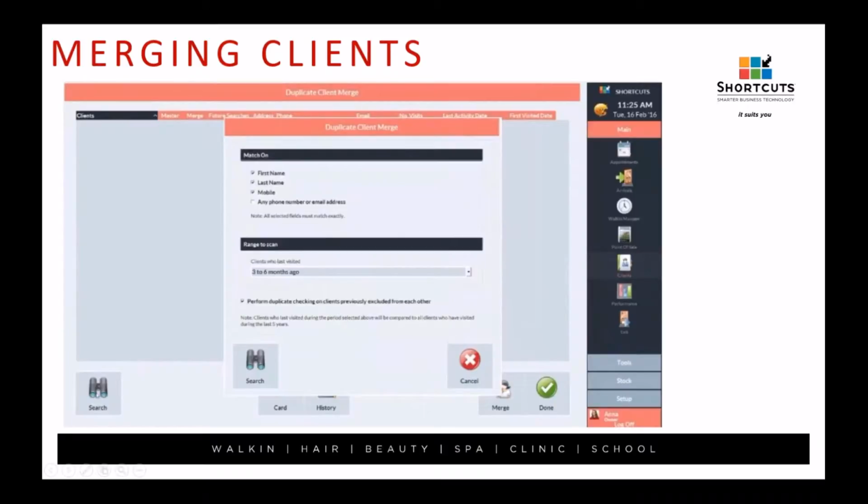All right, so match on is the first thing you need to choose. What do you want to match on? One of the most common searches is what's selected at the moment, which is first name, last name, mobile, but that's going to pick up perfect duplicates like that Amy Newman that we were looking at.